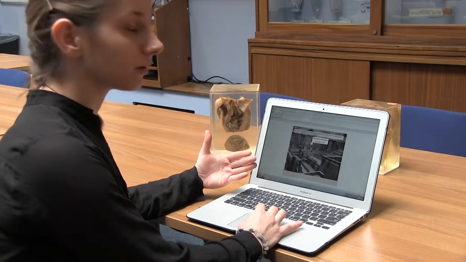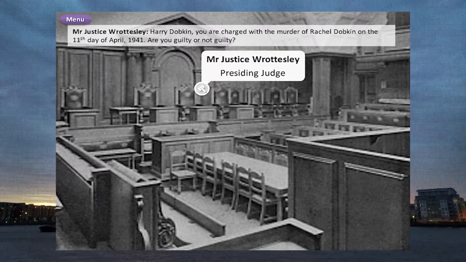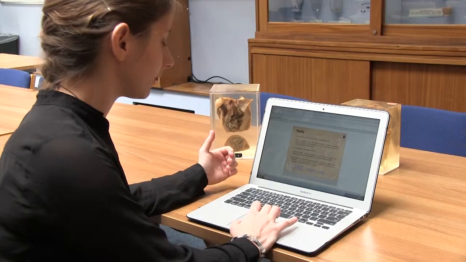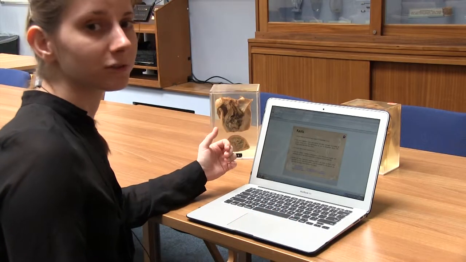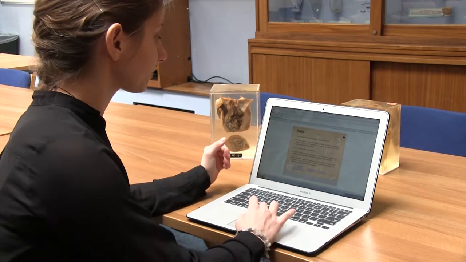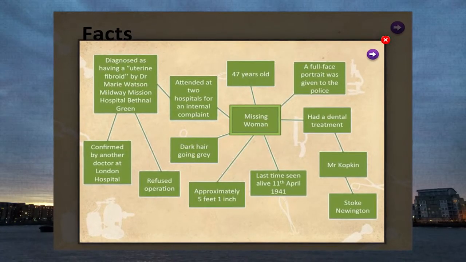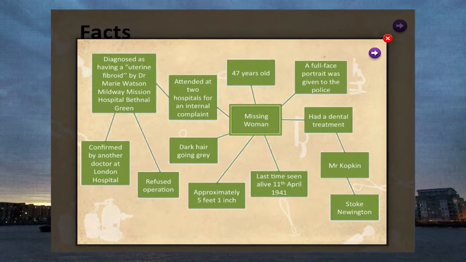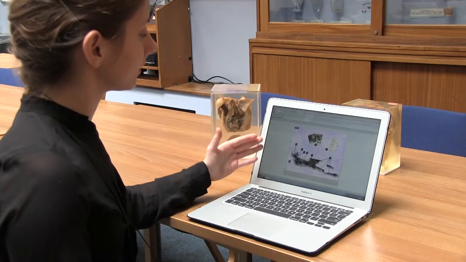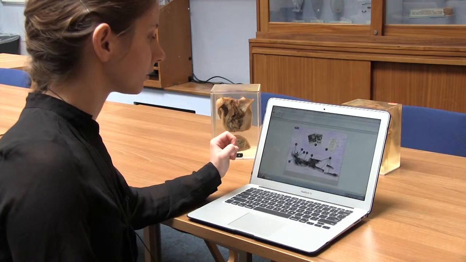Harry Duncan, you are charged with... and there is always an audio associated to it. And are you guilty or not guilty? A subtitle. And then you will be led to all the facts presented in the trial of Harry Dobkin. And you have all the facts related to the missing woman, all the facts related to the crime scene. And then you get led through all the evidence presented at the trial as well.